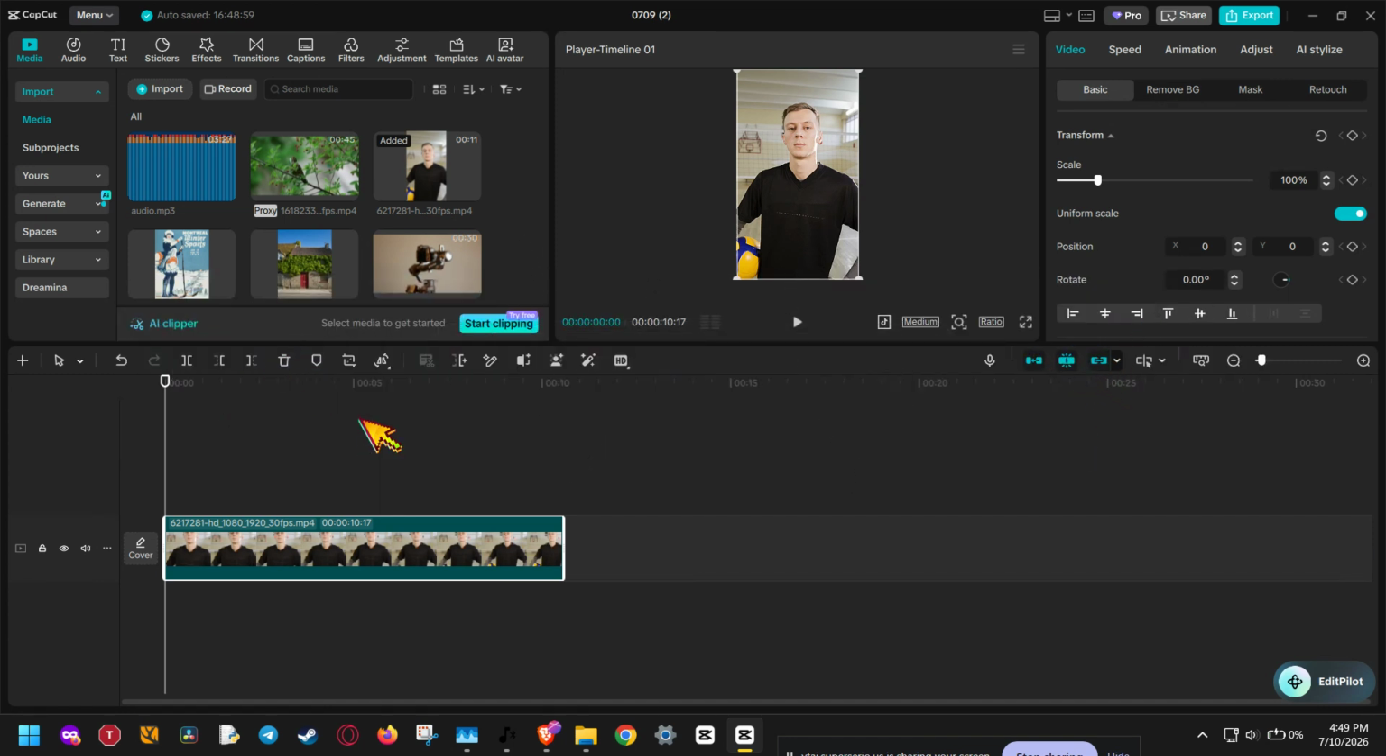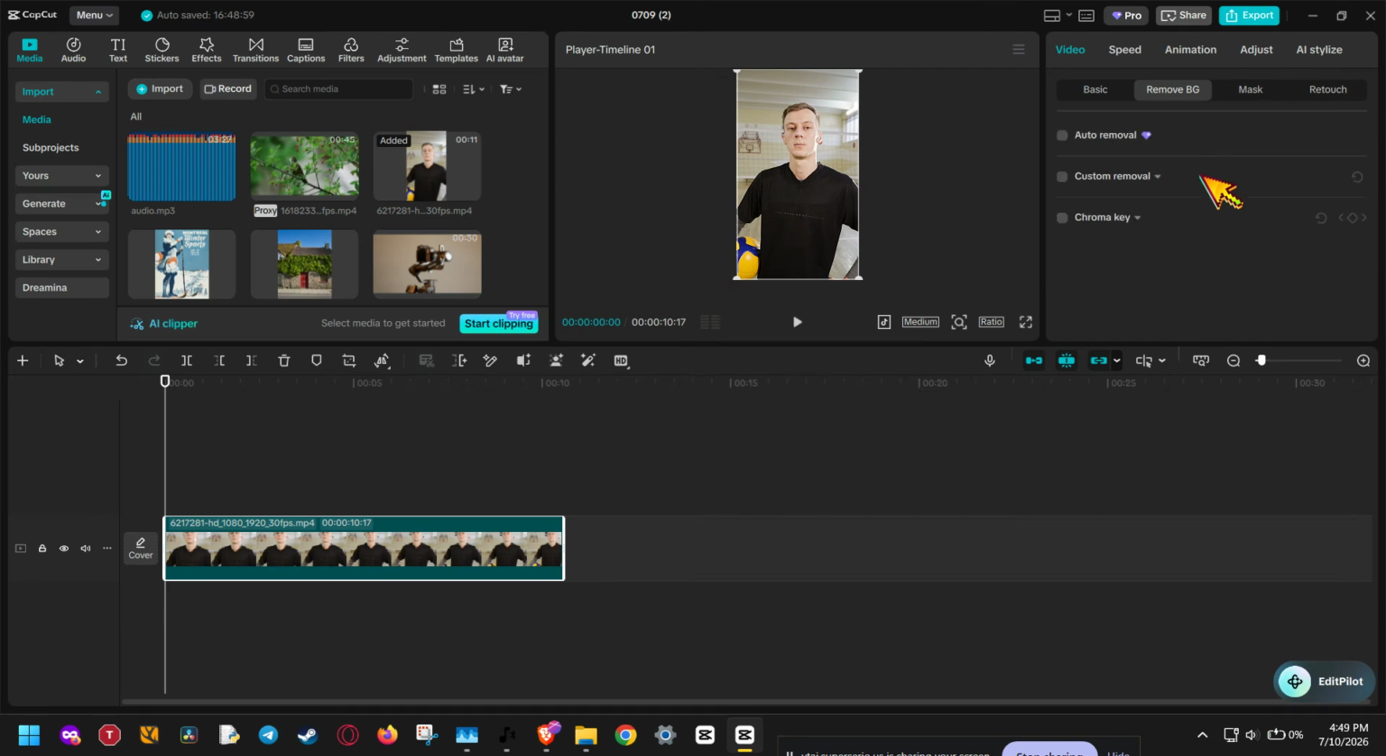First, start by selecting your clip on the main timeline. This is important because CapCut needs to know which video you want to edit before the cutout tools will become available. Once your clip is selected, look to the top right panel and open the Video tab. Inside that menu, find Remove BG and click it. This is where CapCut keeps the background removal tools, including the custom cutout feature.